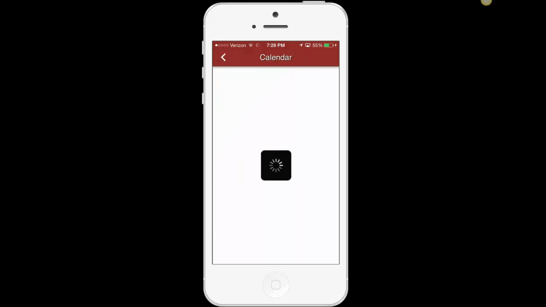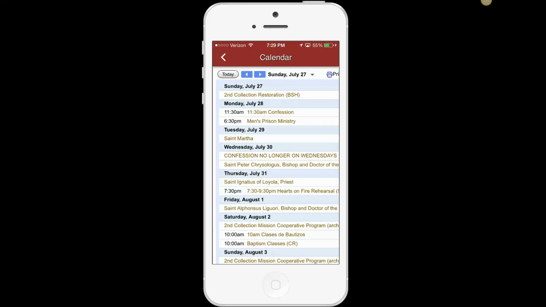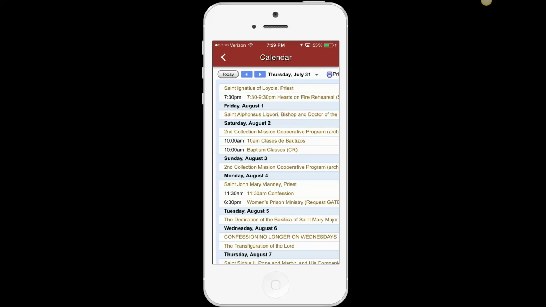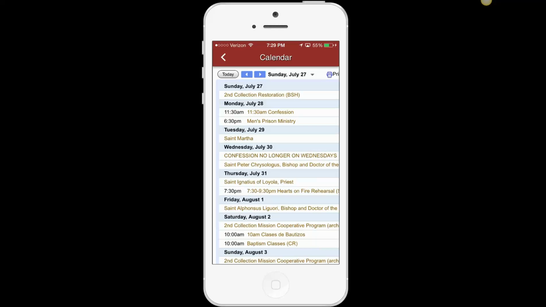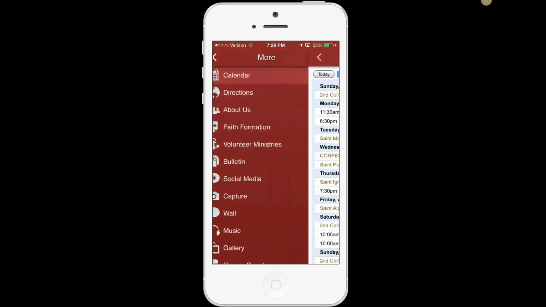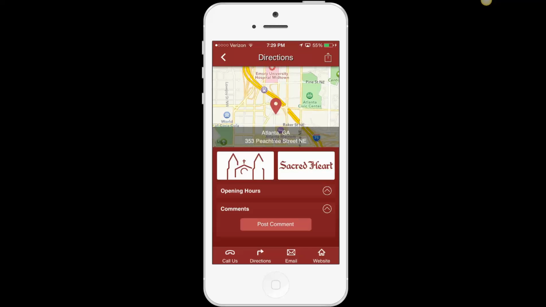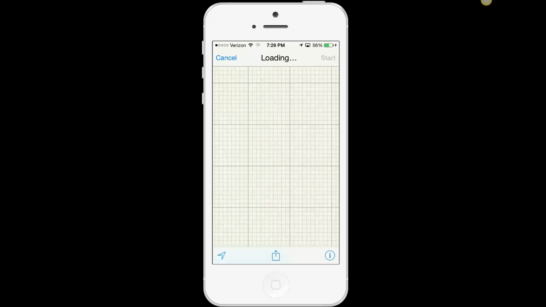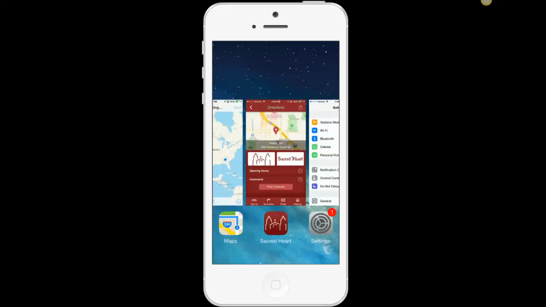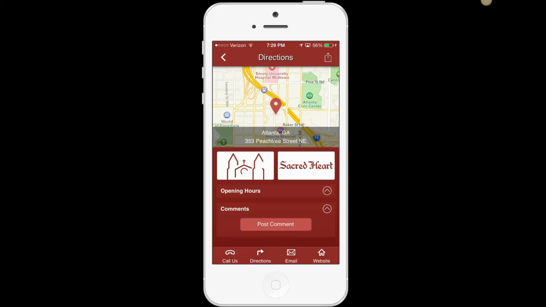We'll show you calendar. This church uses Google Calendar, and you see it formats nicely, fits inside the phone. You can click on these and add them to your calendar right here, all from inside the app. The Directions tab is a sort of general contact page. If you click the Directions button, the app will go ahead and open up your device's navigation, and you can use GPS to go directly to the location.